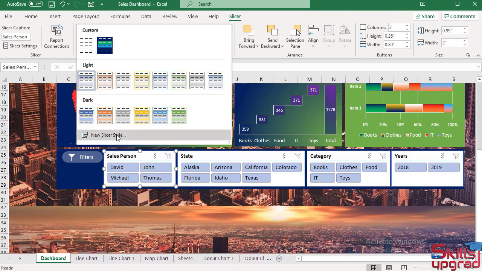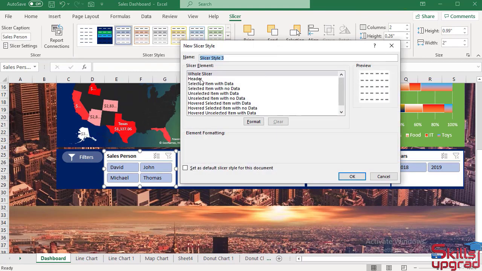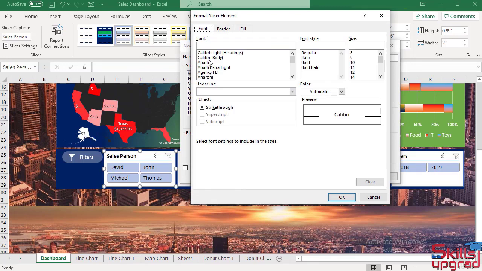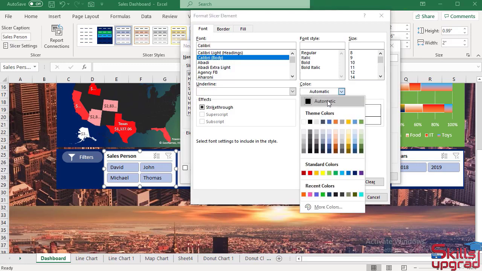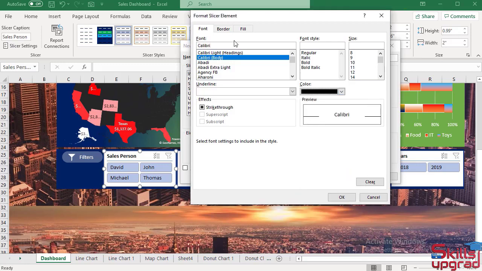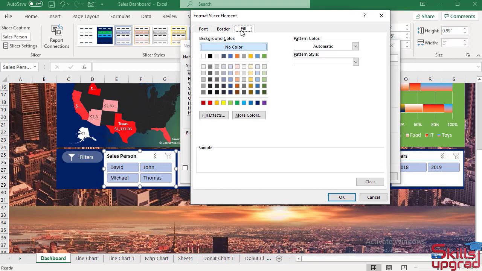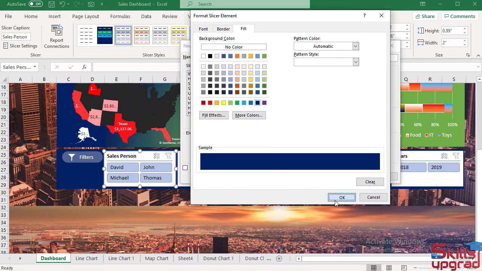So follow the steps as I perform. Click on new slicer style. First select all slicer. Then click on format. Click on font. Select font type Calibri body. Then select font color black. Click on border. Select no border. Then click on fill tab. Select this color. Click OK.